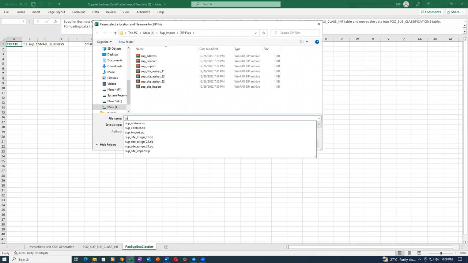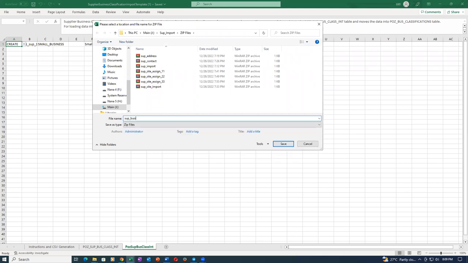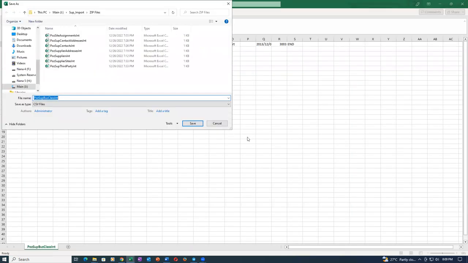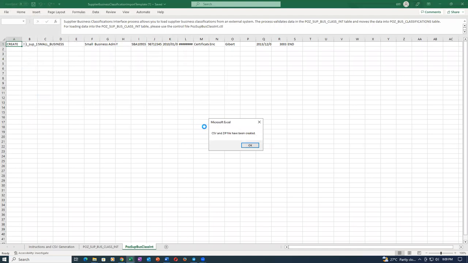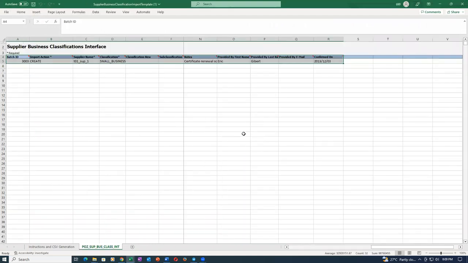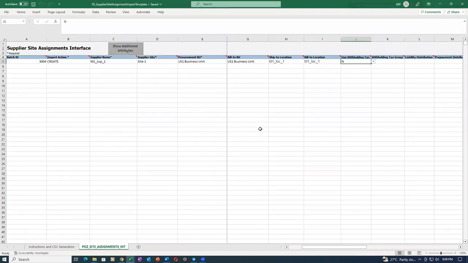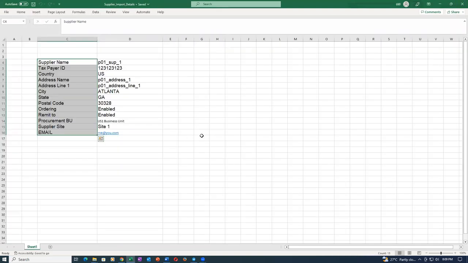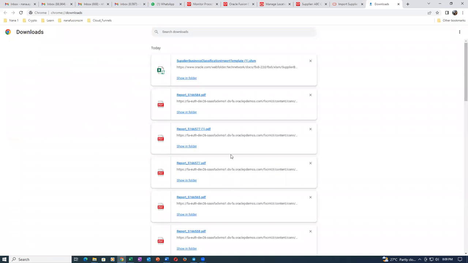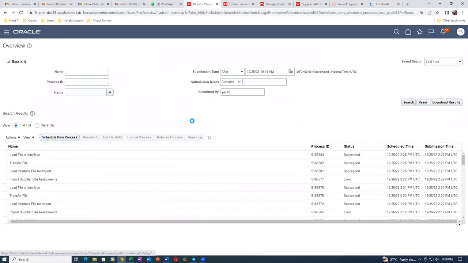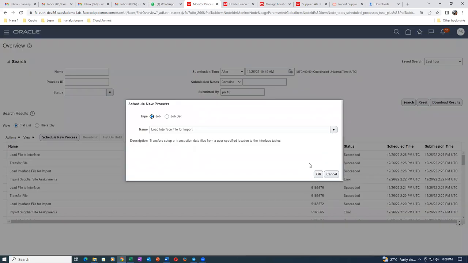Is it supplier business classification? Can click on save now. So click on save, not on that. Okay. Close it. Click on close. And I click on don't save. Close everything. So go there, go to the system and then bring it to the interface tables. So go to the model process. Then supply business classification is the one. And click on okay now.